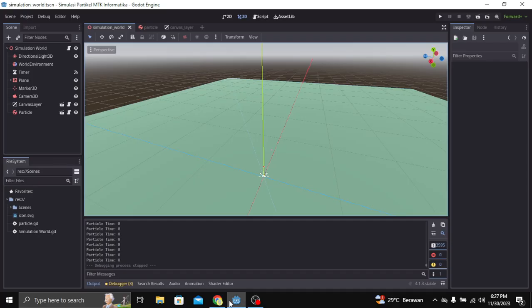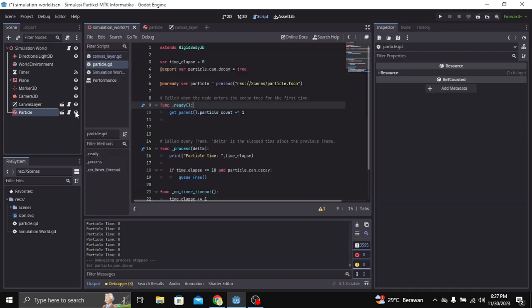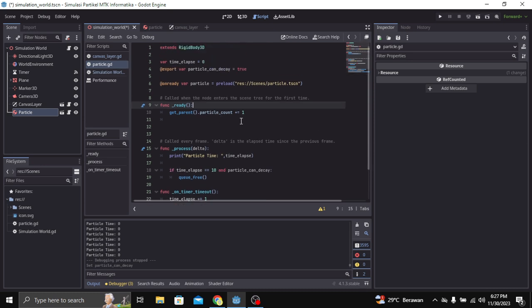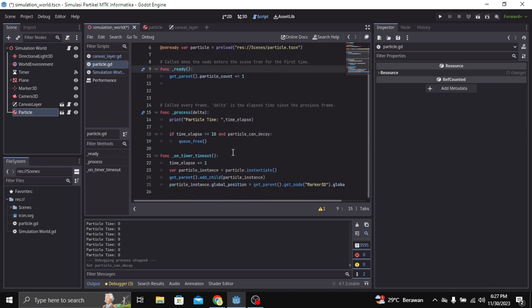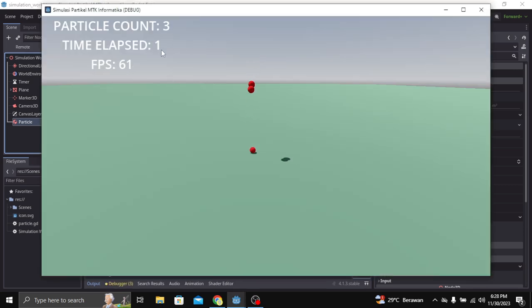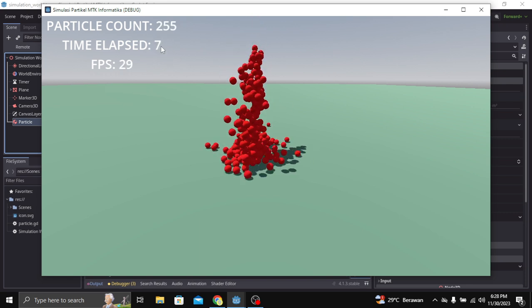So I made the function after it, like in here it is. Particle can decay. So I'll go here. Particle can decay equals true. So if it's true, if the time elapsed is 10, so after 10 seconds of the particle variable happening, it will queue free or it will exit the world. But the problem is this doesn't make anything because my computer is too weak. Look at this. 2, 3. It will never reach 10 because before reaching 10, there's too much particle for my computer to handle.